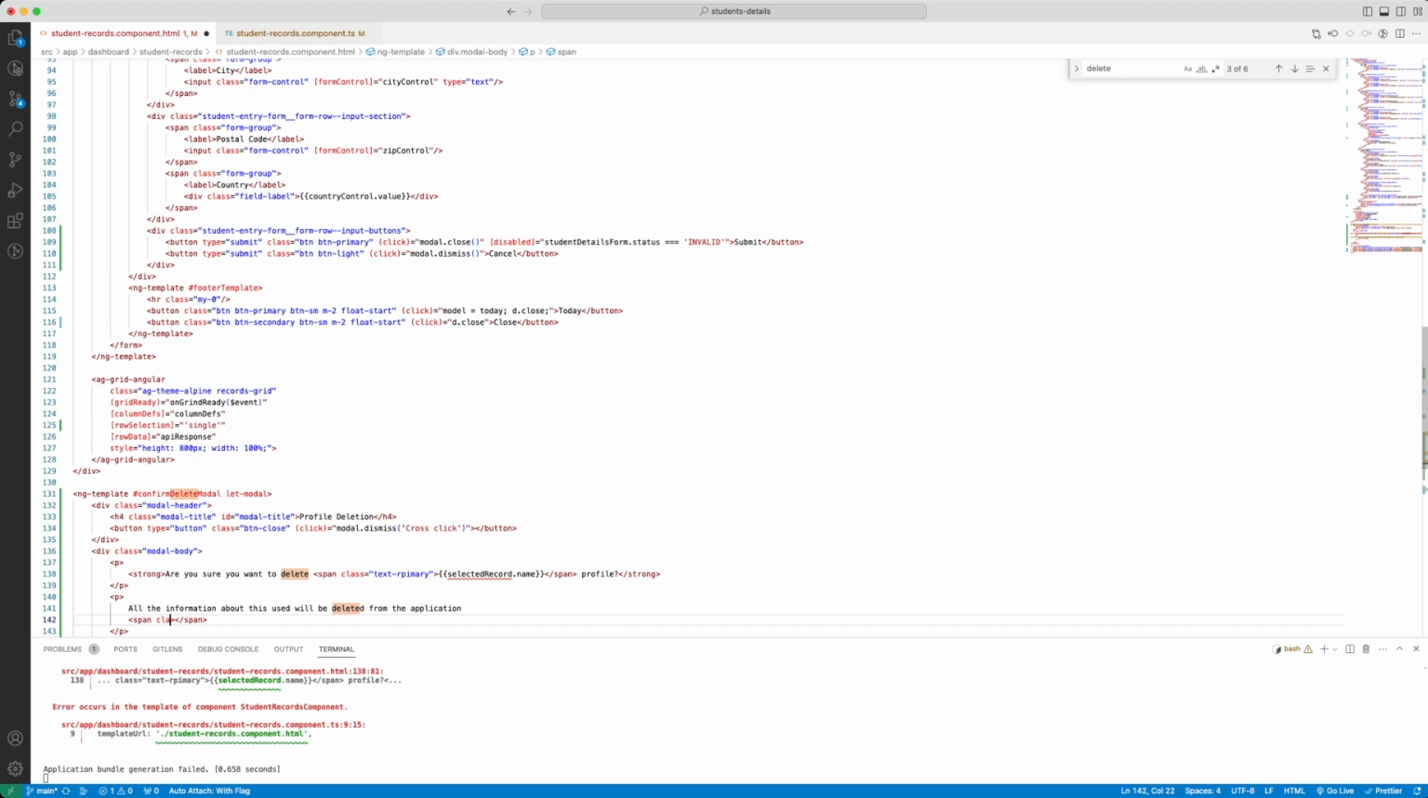And then class is going to be text danger. That'll appear in a danger text. That'll appear in a red color. And then this operation cannot be done. Put a full stop here, and I think we're pretty much good.